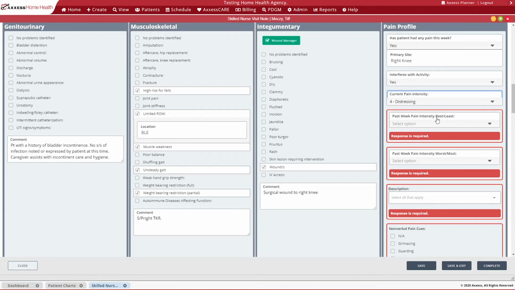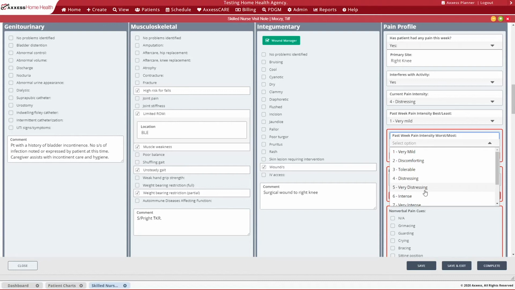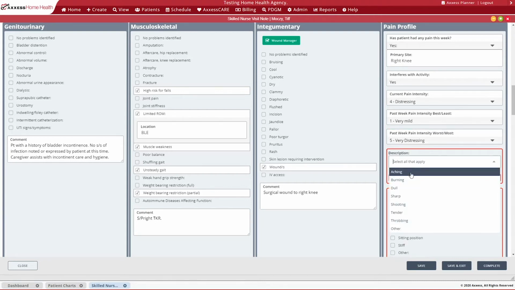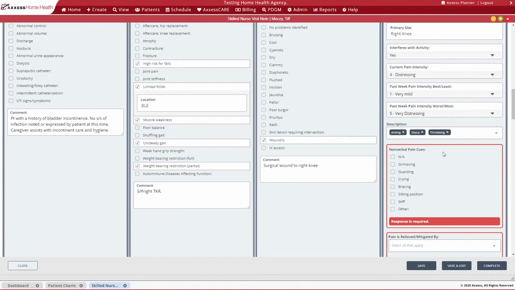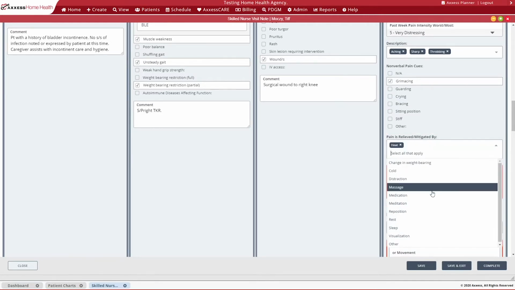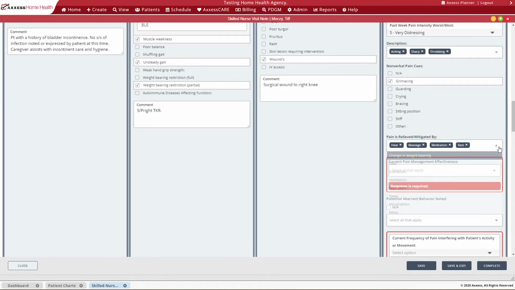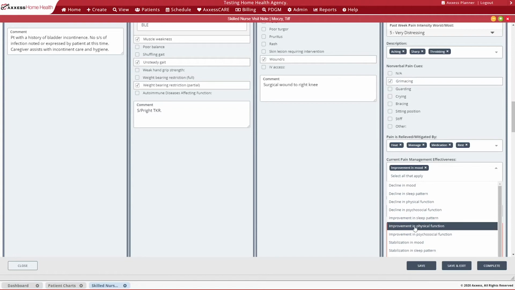Past week pain intensity, best or least. We'll put very mild for that one. And then the worst, we'll put very distressing. And this is multi-select for the description here. So I'm going to put aching and sharp and throbbing. Any nonverbal pain cues, we'll put that he's grimacing. Pain is relieved or mitigated by, and let's put heat, massage, rest, medication. Current pain management effectiveness. He had an improvement in mood and improvement in physical function.